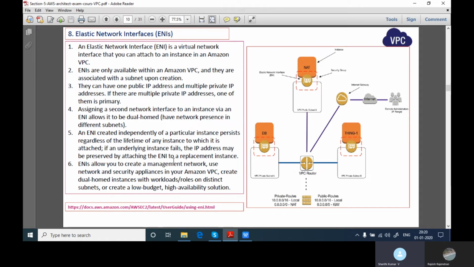ENIs are only available within an Amazon VPC and they are associated with a subnet upon creation. Why is it available with VPC? VPC is a networking domain, a virtual private network. These network interface cards connect the network and the PC or any computer. Here, what is the computer? It is nothing but your EC2. So through the subnet, you are going to allocate that to the ENI.